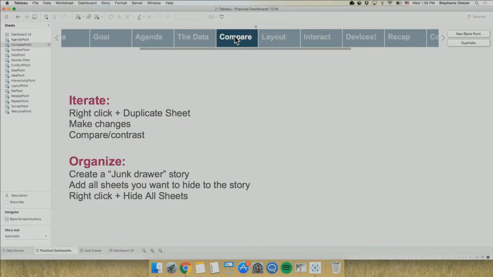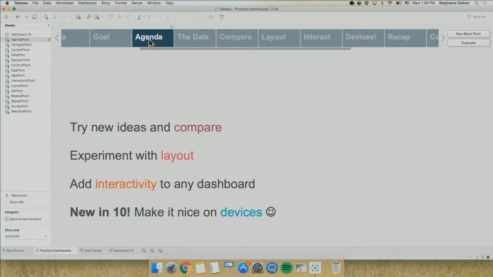I right-click, duplicate the sheet, compare and contrast my changes quickly as I make them across different copies, and then to stay organized, I put everything I'm done with into a story and hide all the sheets. That way I can get back to it if I need it. It's out of the way. All right, now we're ready to move on to some more fun stuff. Now that we know how to iterate, let's do something. Okay, we're going to talk about layout in Tableau.